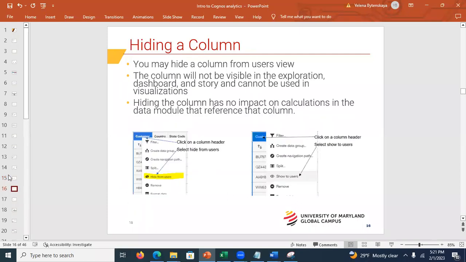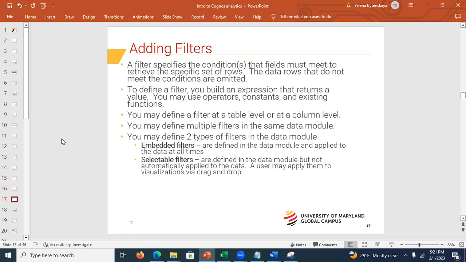But first, I just showed you how to hide the column, right? You can just show and hide, you can uncheck, right? Hiding columns, remember, has no impact on calculation in the data module. It's just the column not visible to users, okay? Remember that. All right, so now we're going to talk about adding filters. A filter specifies, it's an expression that returns a value and it specifies if the row should be kept, right? Or a row should be removed.